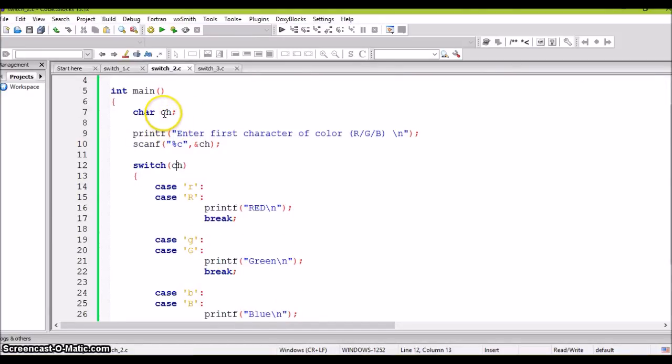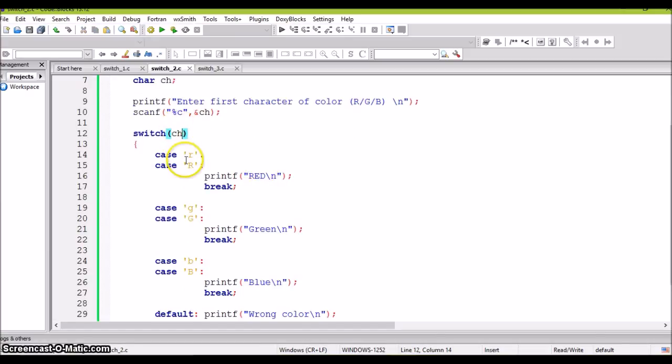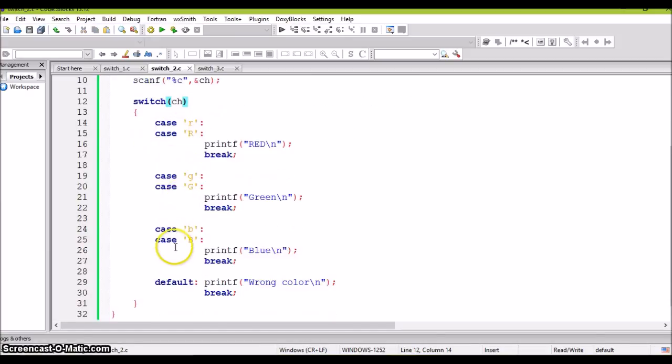So here we are declaring a character type of data, ch, a variable of type char. We are asking the user to enter the first character of a color, so it can be R, G or B. So the character is red here. We are passing ch as the switch value. Now this ch is compared against all three cases.